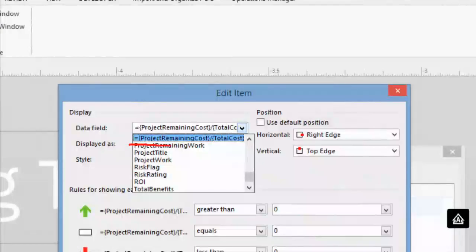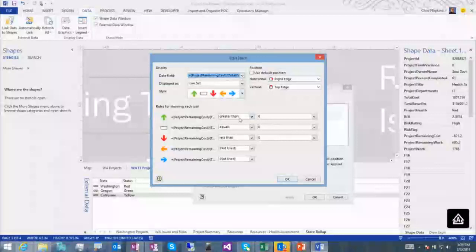It's actually a formula, so it's not a property. It's a formula that's doing a calculation to determine which data graphic is being displayed on that shape. The formula you can see there is project remaining cost divided by total cost, probably some other stuff on the end of that, to figure out what that particular metric is. And down below you can see if it's greater than 0, equals 0, or less than 0, then those are the icons that I want to show for those particular results of that formula.